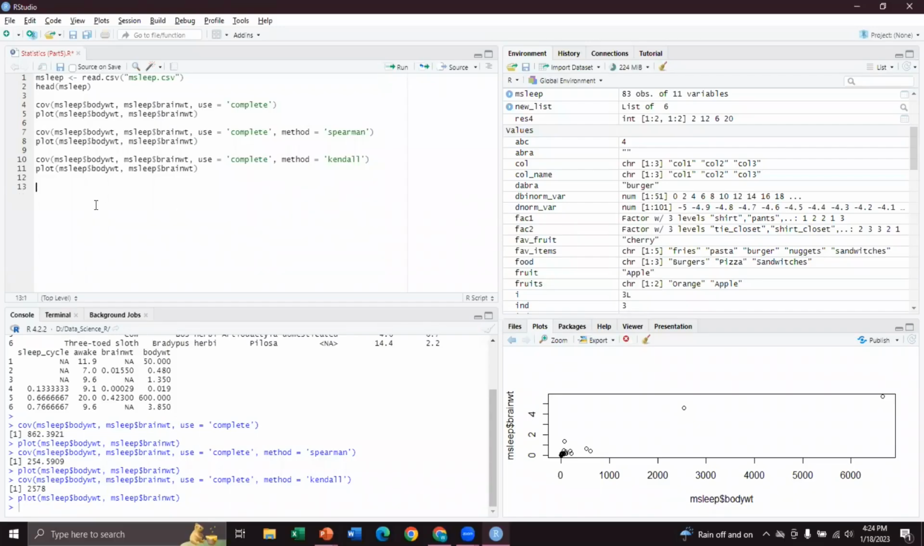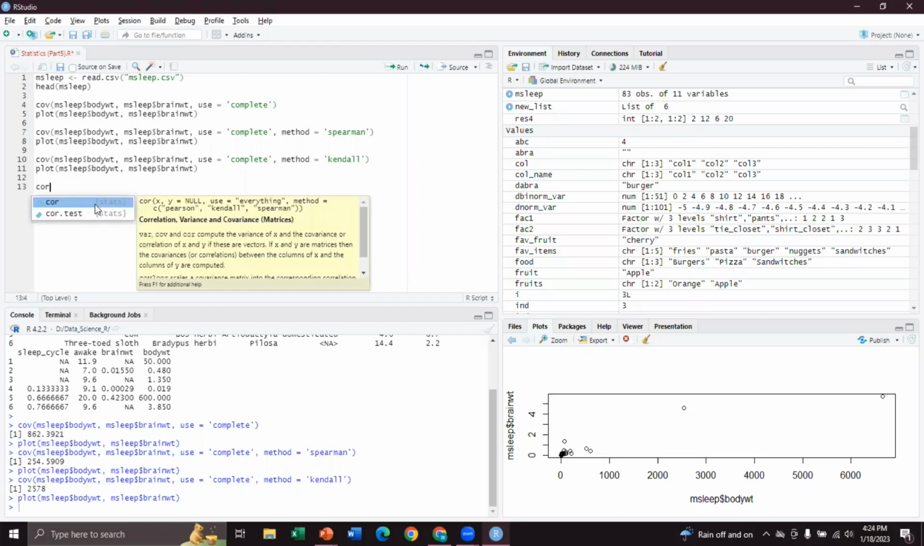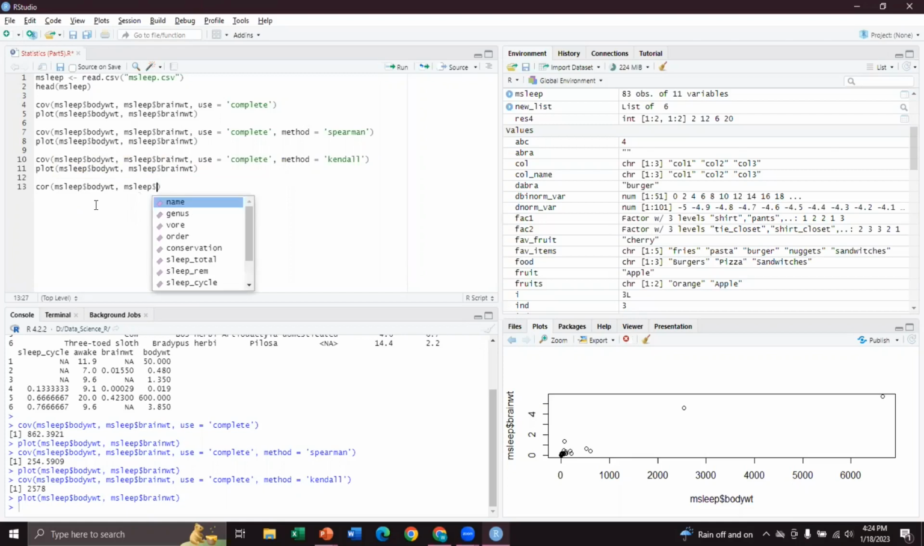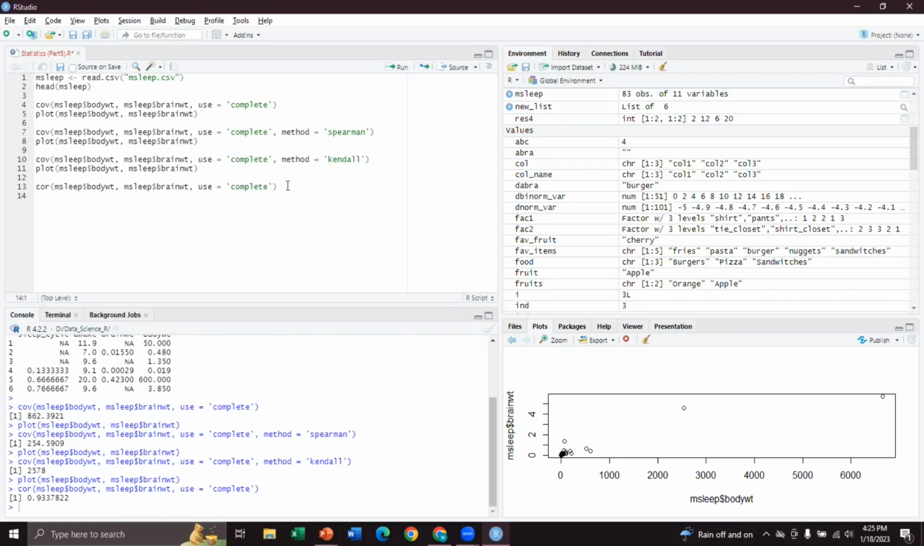For instance, I want to see the correlation between the mSleep data frame variable of body weight and the mSleep variable of brain weight. And I use the parameter use equals complete to drop the missing values. Let's run it. So you can see here that the correlation value is 0.9.